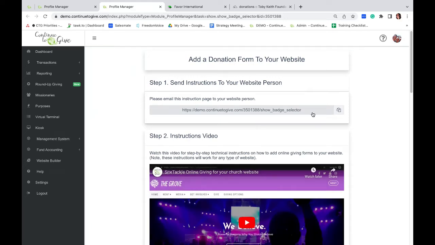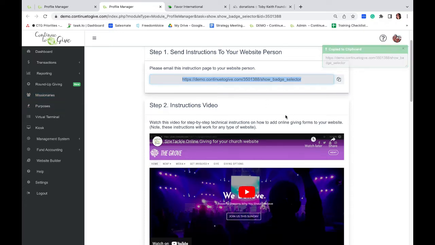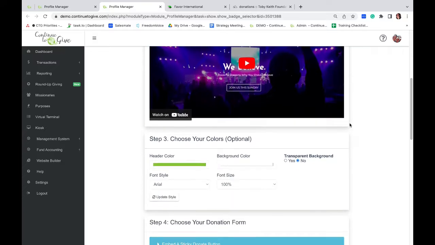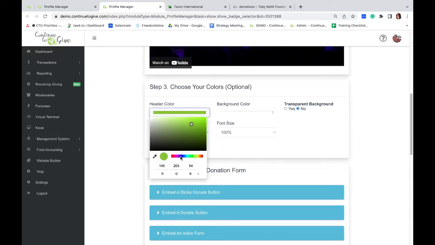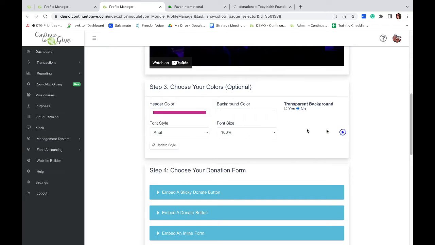Step one, send this to your website person, click here. There's an instruction video with step-by-step technical instructions. And here you can also change the color of your donation form if you wanted it more of a, I don't know, red color or whatever it may be.